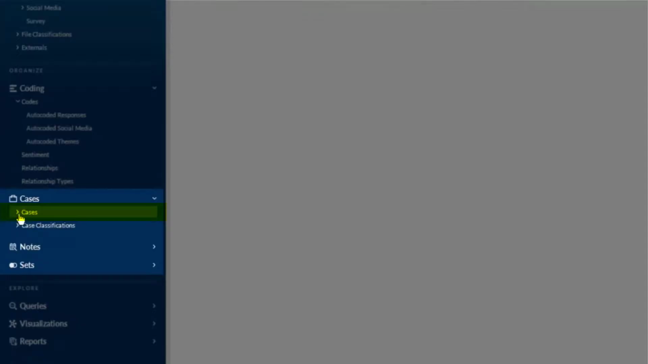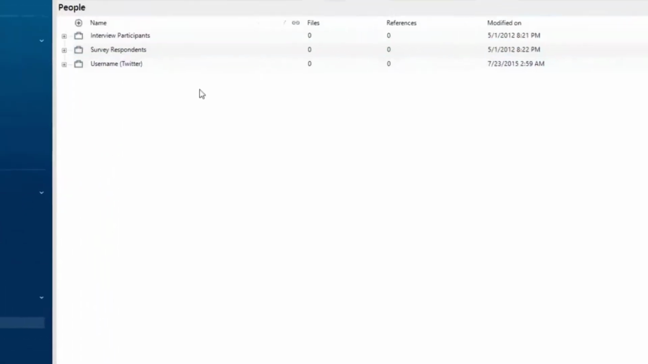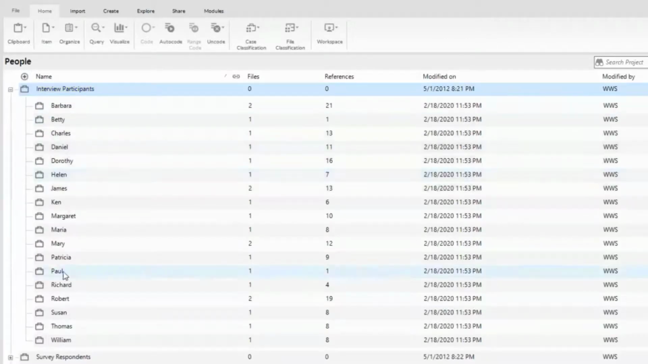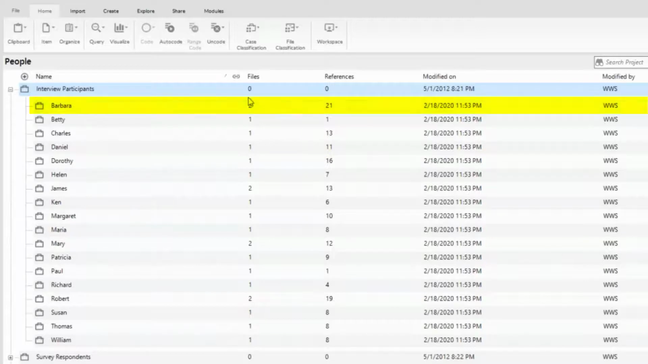Now, cases, think of these as your units of analysis, what you're studying. In this case, we had interview participants, so a case was created for each interview participant. This allows you to put all the data that you have in regards to your participants or units of analysis. They interviewed Barbara twice, so they have the 2 interviews here.